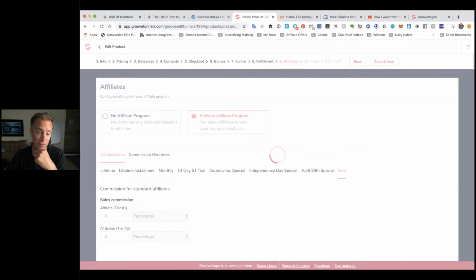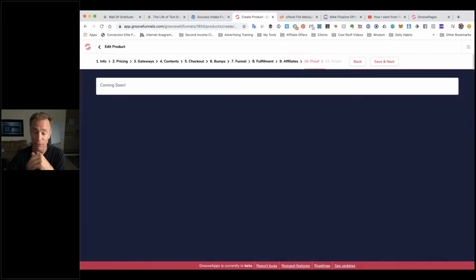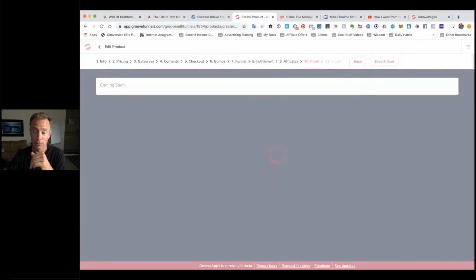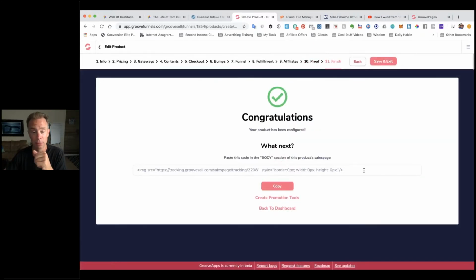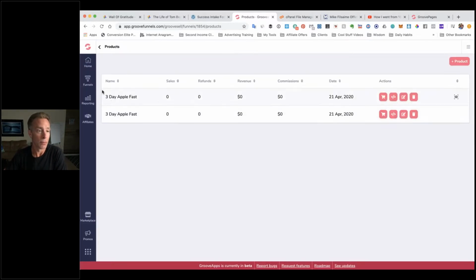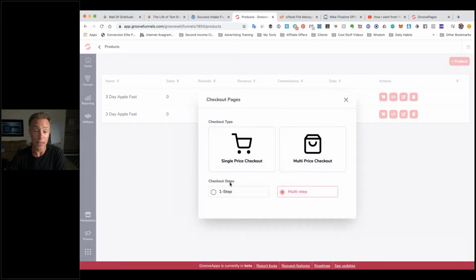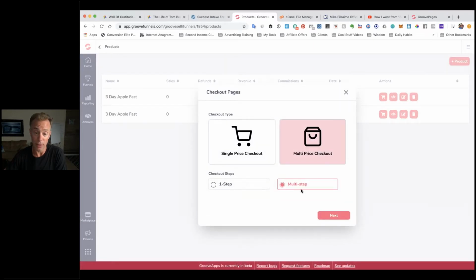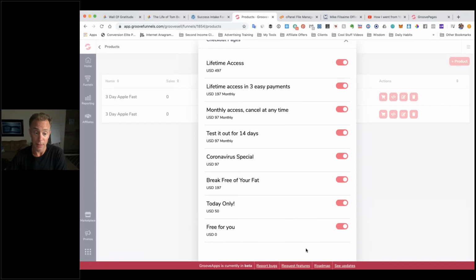But they would be tagged as an affiliate, and they'd have their affiliate links, and you'd be able to see who sent what to track the traffic. I believe they're also adding lead tracking for things like launches and stuff when you want to reward your affiliates for bringing in the most leads. So that's part of the plan. Okay, cool. So then all you do is multi-price checkout and free for you.